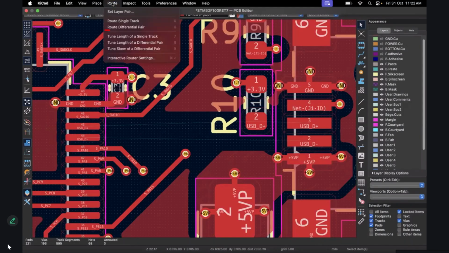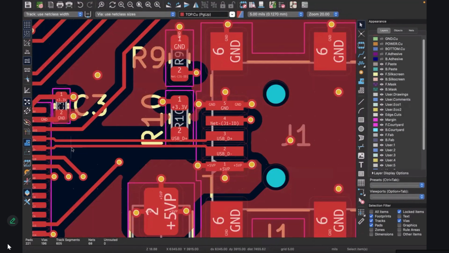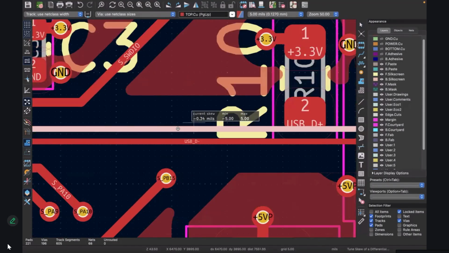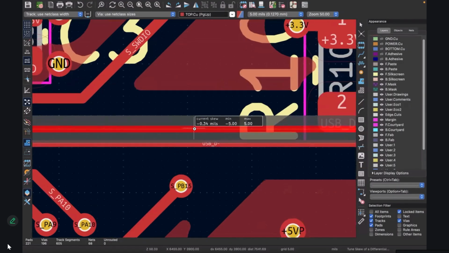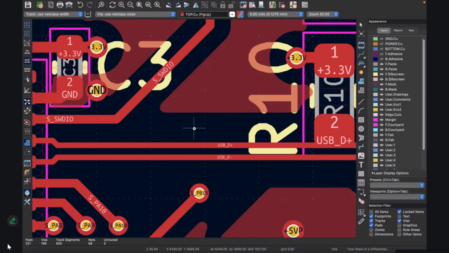To route, click on Route and then Route Differential Pair. Click the first pin and route the pair. This design does not require a skew, but if you need to add a skew, click on Route and then Tune Skew of a differential pair. Click on the trace and it will show the skew constraints. If the current skew exceeds the constraint, then add a skew at any of the ends to match the lengths.